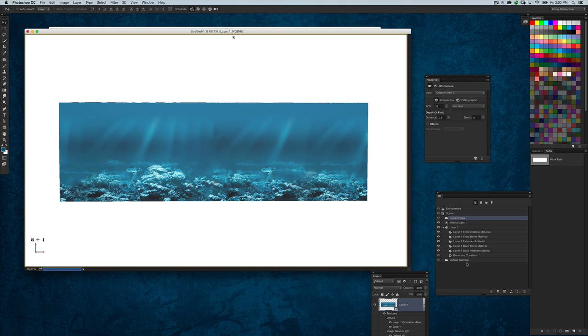So we've got the surface of the water, and we've got the water edge. Now here's a cool little trick. I'm actually going to go ahead and make this back to the default front view.